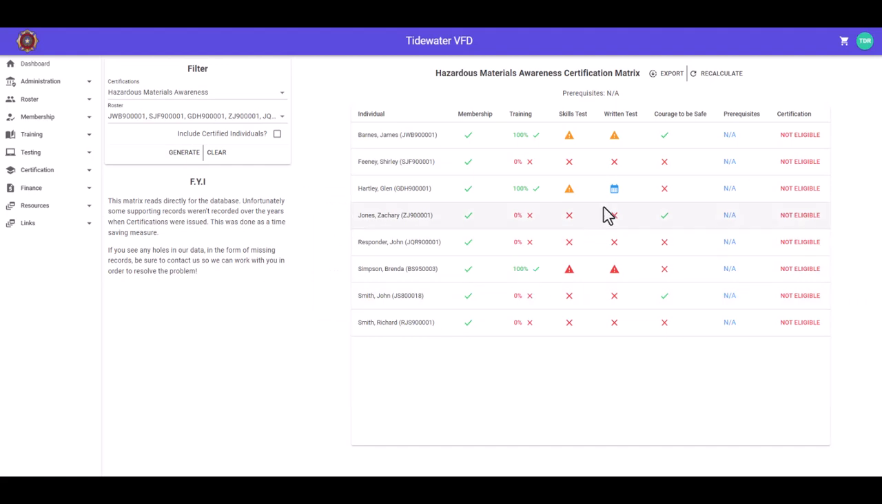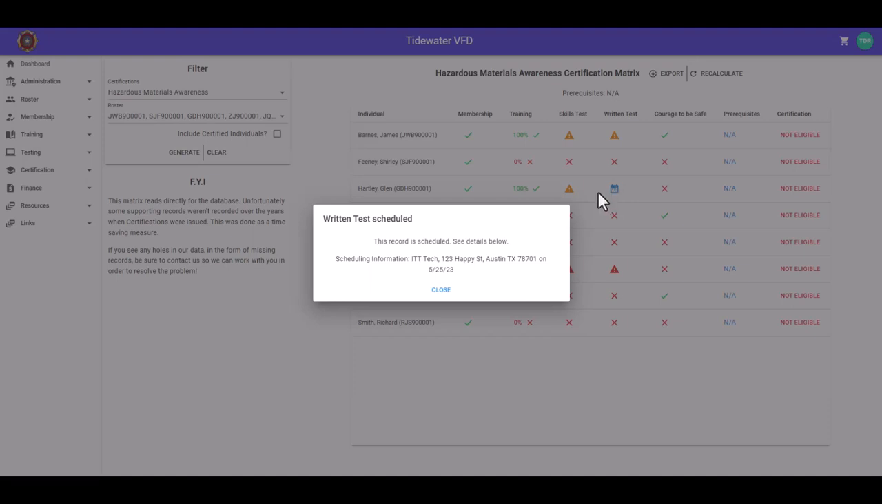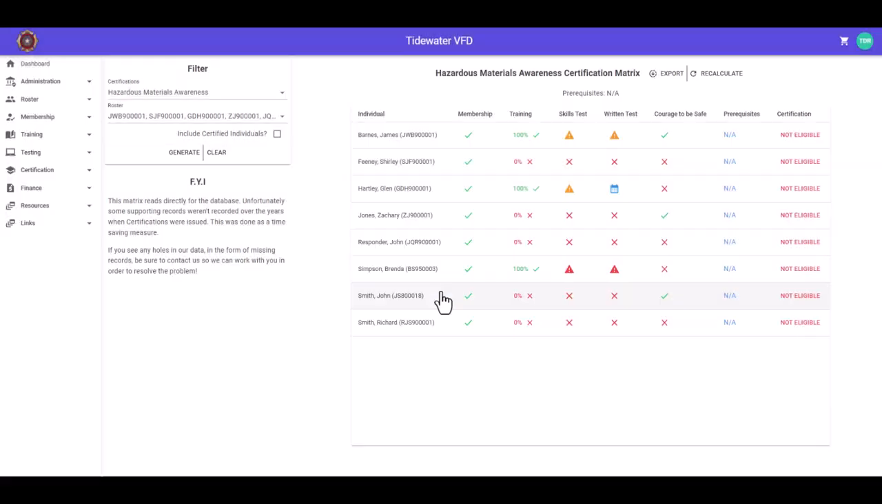For this icon here, if you click that, you'll see that this individual is now scheduled to test. SFFMA staff has scheduled them to test. That icon could indicate either it's waiting to be scheduled, or they've been waitlisted for a particular location, or they have been scheduled. In this case, he's been scheduled for the test.